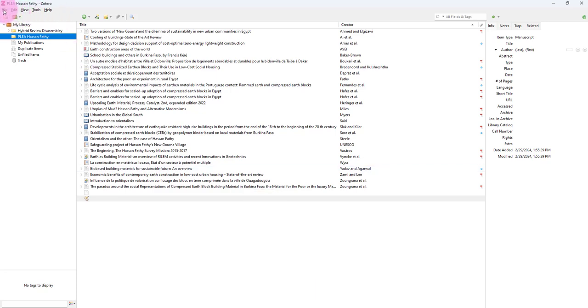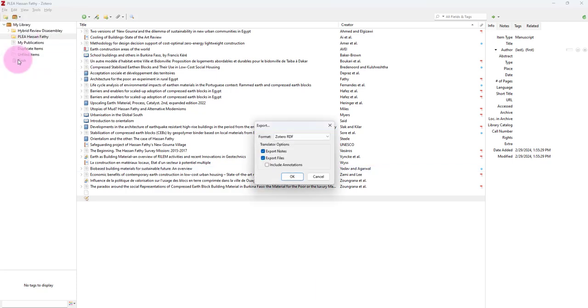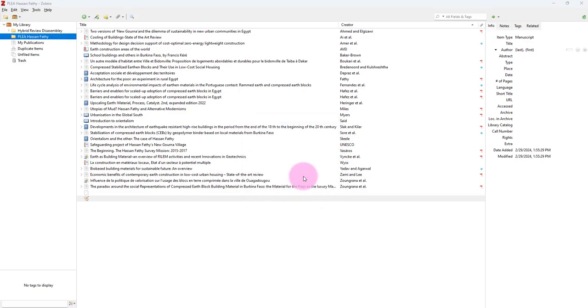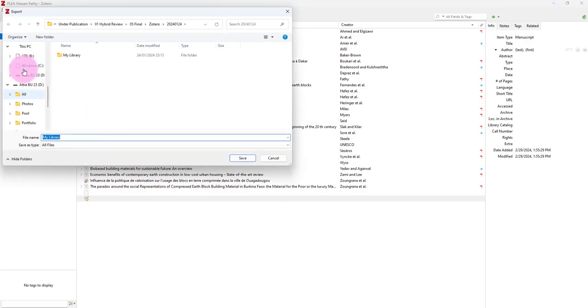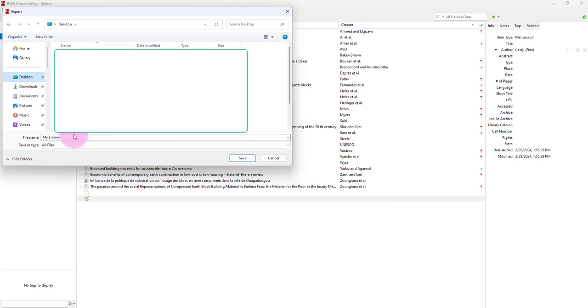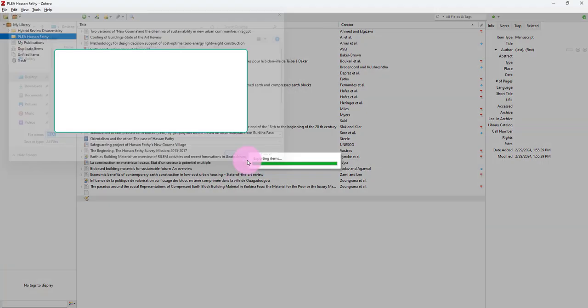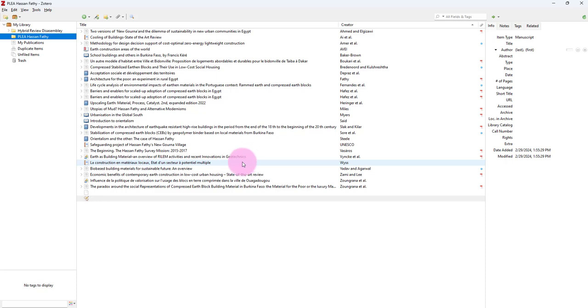So here what we do, we go to export library, and we can say Zotero RDF, export the notes, export the files, and then I say OK. I find a location. Let's say I will save it on my desktop, for example. I can name it, for example, for this paper, Playa, and then I can say, okay, this is the Playa paper, and I'm exporting.